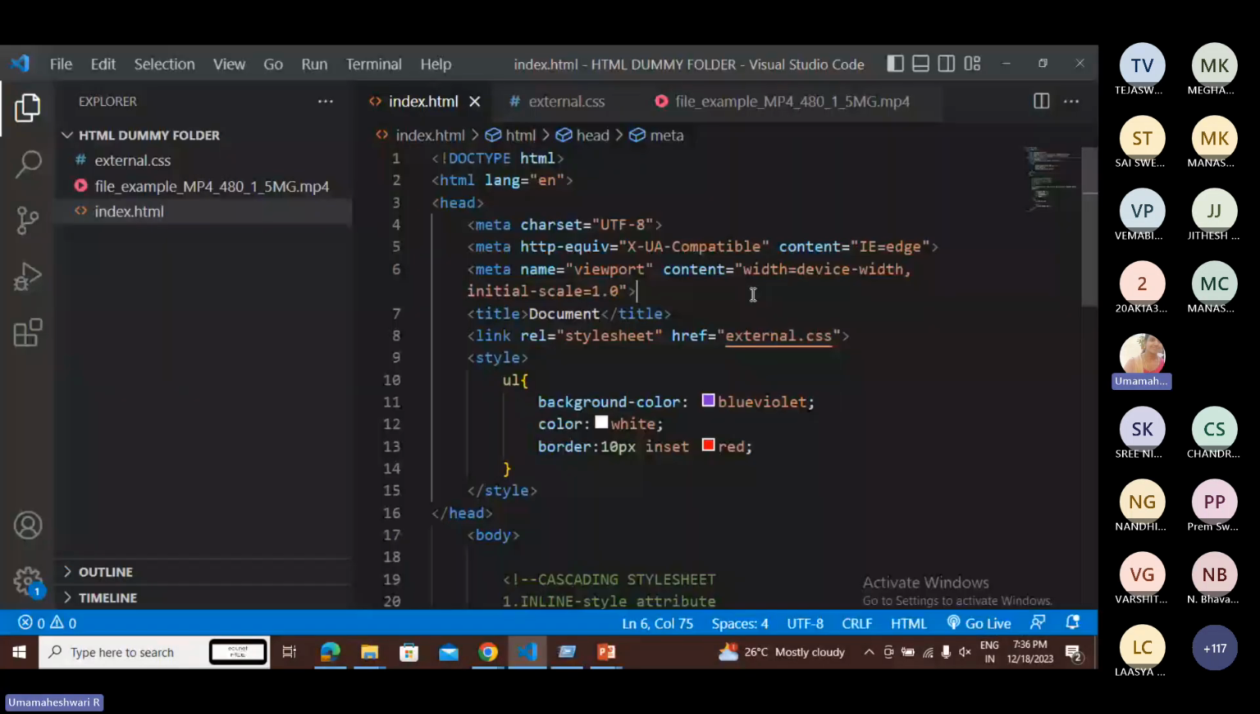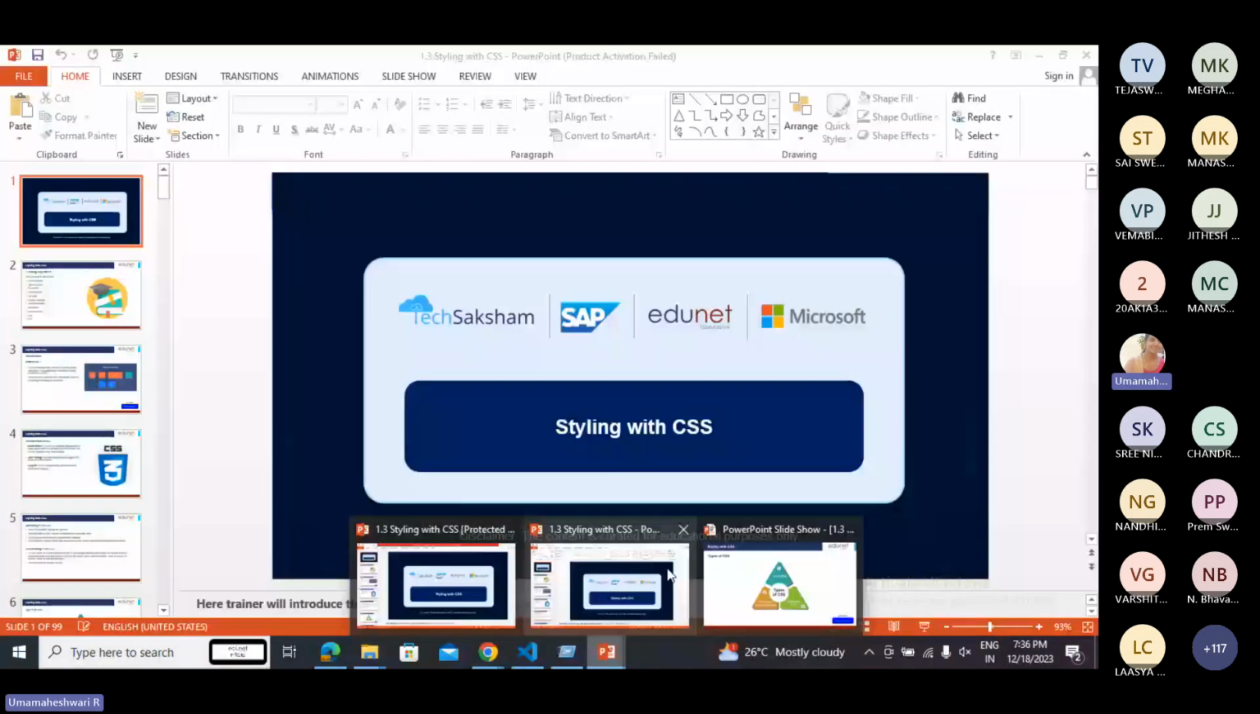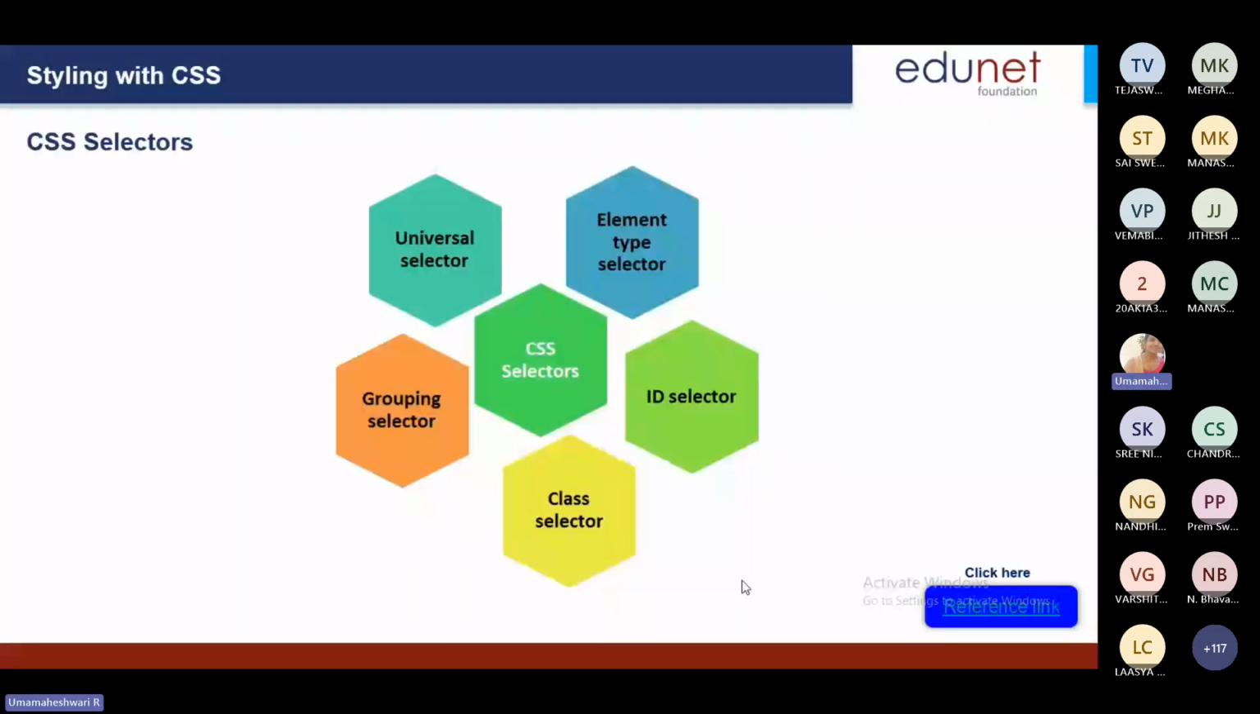And next we can move with these are the difference I have mentioned, and see as a selectors. Screen is visible.